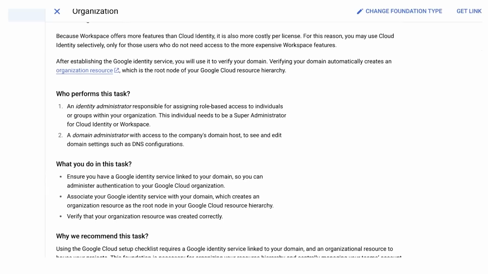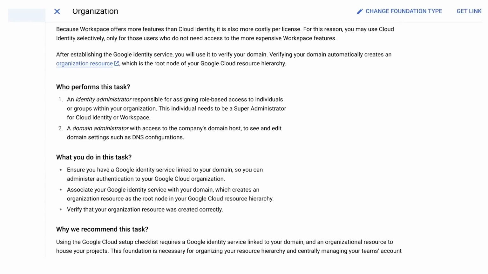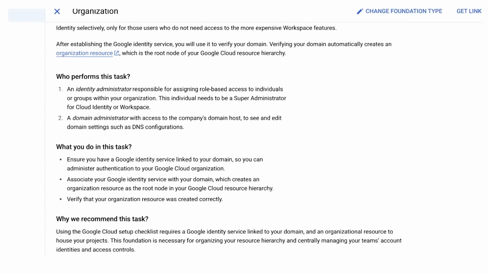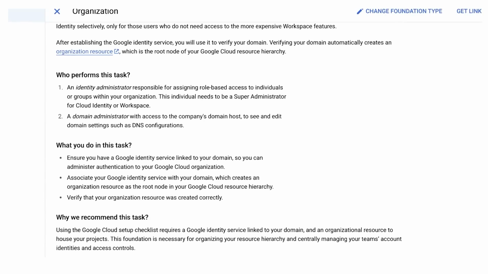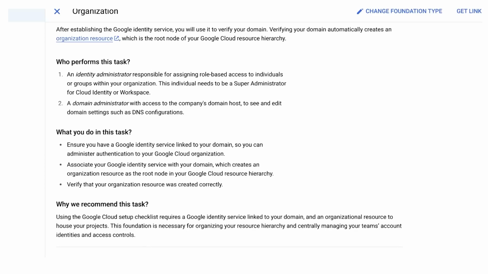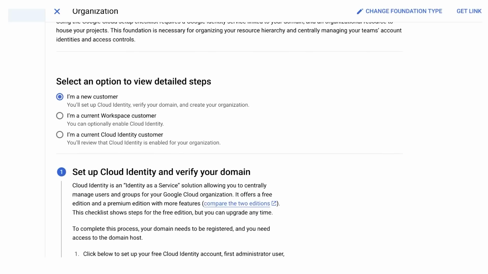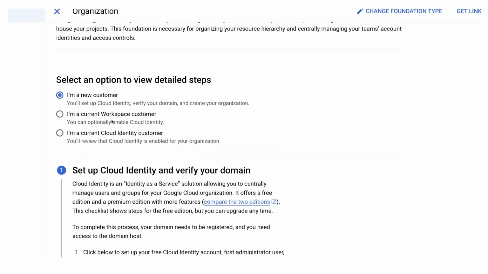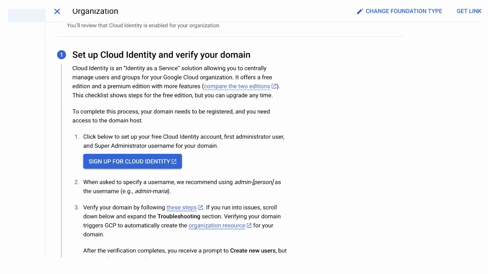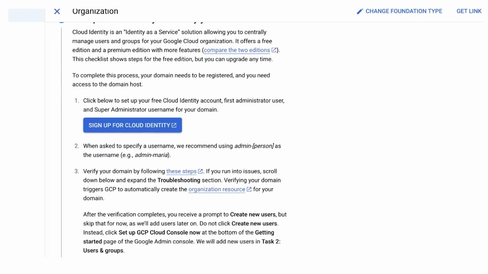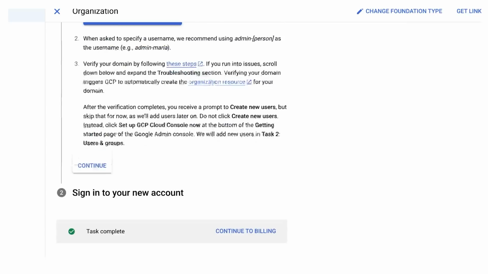So who performs this, right? The person who's going to be the super administrator. This is the person who's going to have God level permissions to the organization, and whoever has access to those DNS configurations of your domain. So you can set up your option if you're a new customer, or if you're a previous customer of Workspace, or if you're a current Cloud Identity customer. You'll follow this, and I assure you that you're going to have the smoothest experience with Google Cloud. You can sign up for Google Cloud Identity.